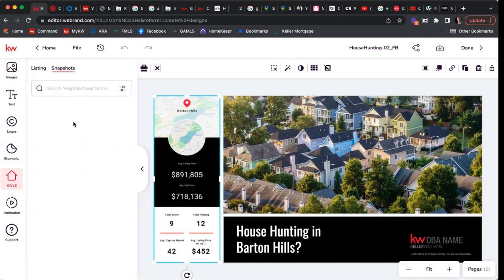The way that the neighborhoods are set up and the boundaries for the neighborhoods come directly from Nextdoor. So KWRI has partnered with Nextdoor and has taken the boundaries of neighborhoods that have been set by the members of Nextdoor and overlaid that on top of MLS data.